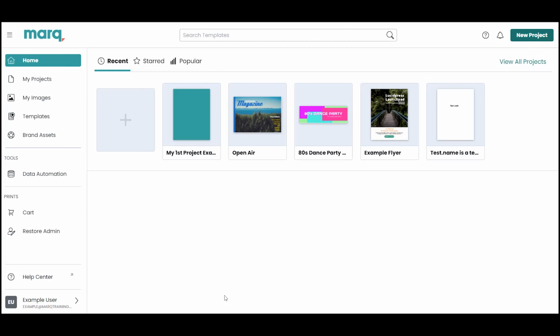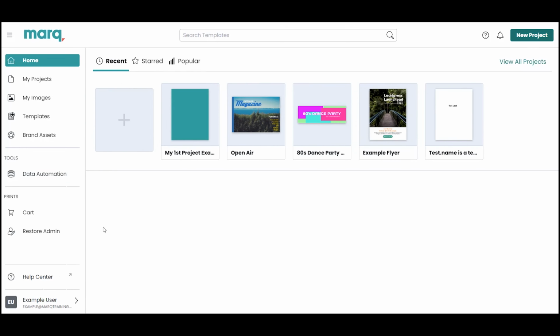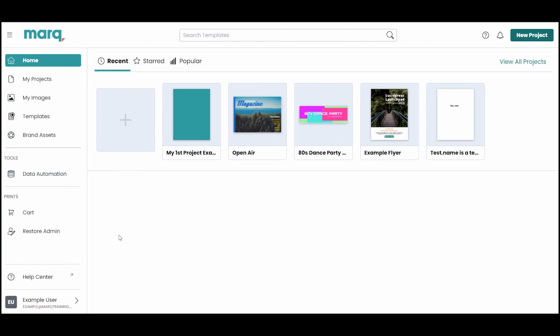Now, let's look at the navigation bar. One of the early tips I always like to give is that the three lines up here at the top left will open or close the navigation bar. This will make it easier as you work through the platform to know exactly where you're headed. We're of course on the home page now, which again reflects our recent projects, options for starred and popular as well. My projects are where all your private copies of the collateral you're working on are going to live. Any copies you make from templates, any new projects you start will live here.